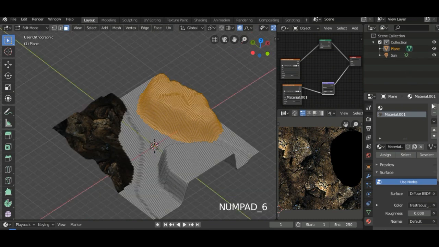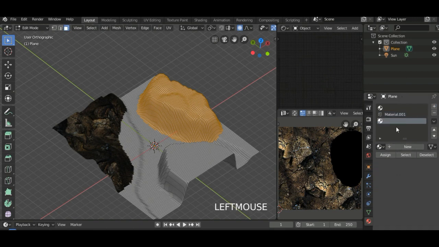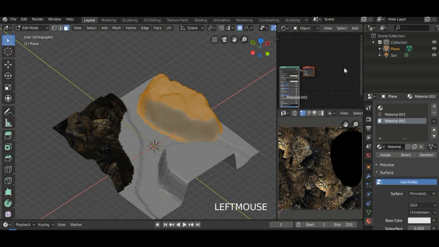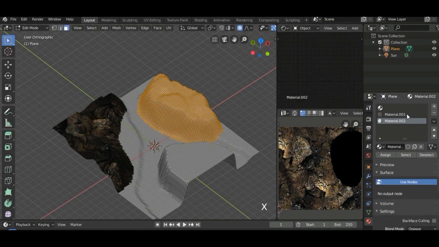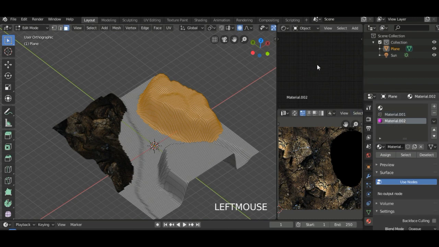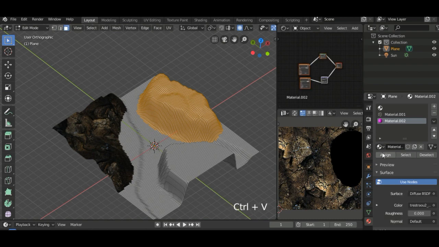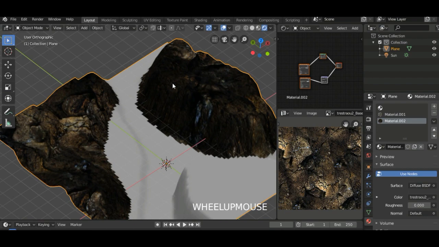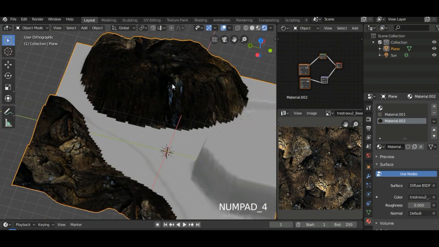Now, since we are using the same texture and the nodes will be the same as well, just make a new material. If you want to name it differently, you can, but I'm sticking with Material 2. It's quite obvious, and by default it gives us this texture. We don't need it, we need the one. So let's get back to the first material we used. Select all, Control C to copy it, get into the second material, Control V to paste it and assign it, and we got the results like this.